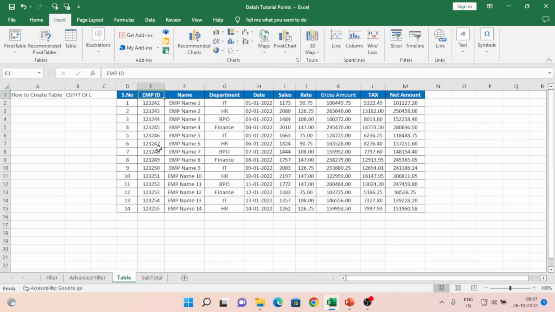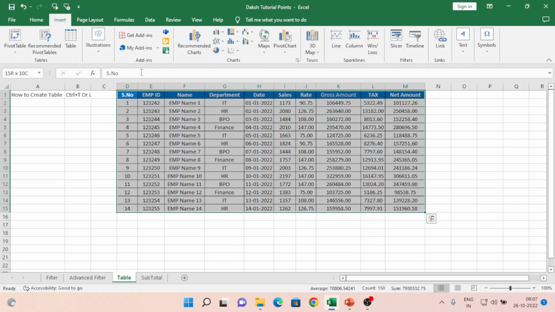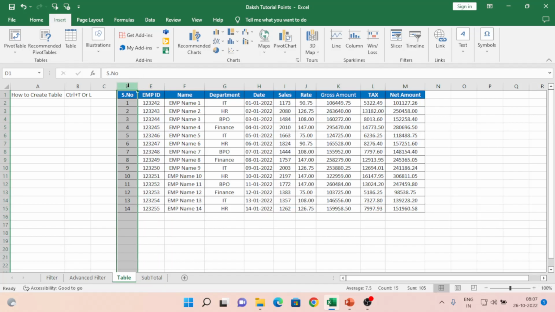Okay, and what is different? The normal definition of a table is that data should be in column and row format. So it is in column format as well as row format. So this is also a table, but it is a normal table. And if you want to see what a Microsoft Excel table is, a Microsoft Excel table is a very well structured, formatted table.